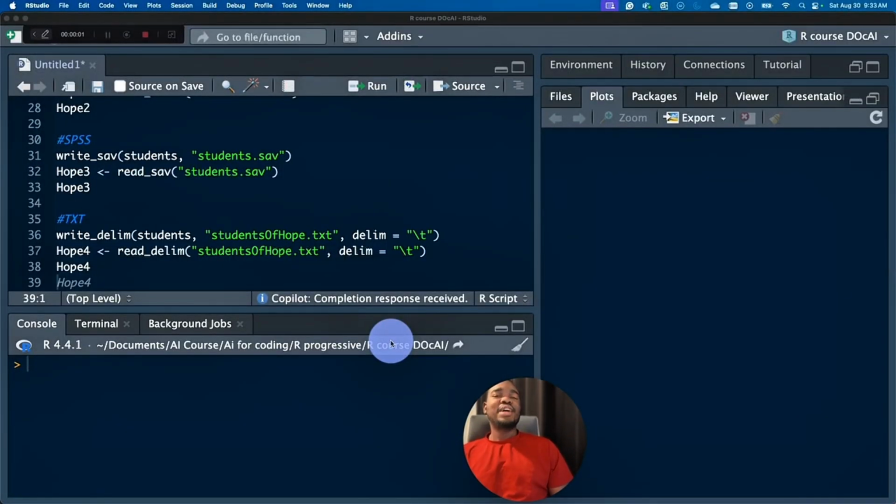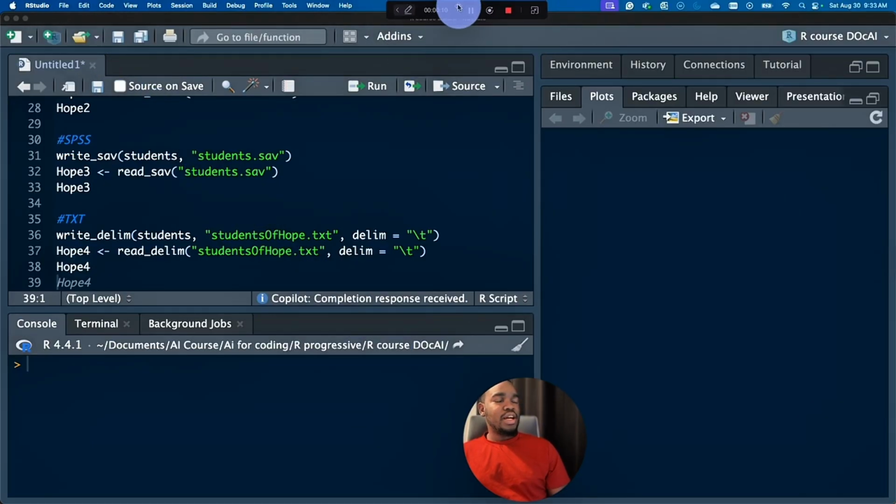Guys, we are at the project phase. So let's see how we'll do a project from start to finish. And also I'll be giving you a couple of project ideas. So let's get started with the project.